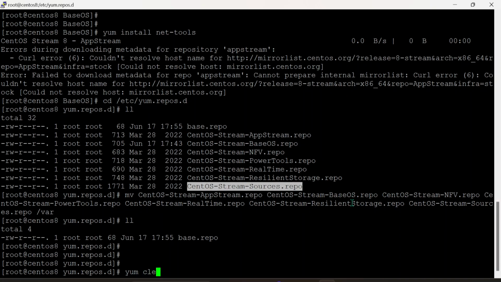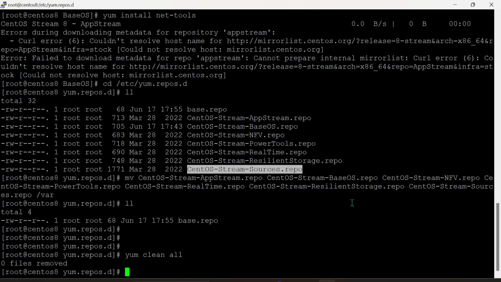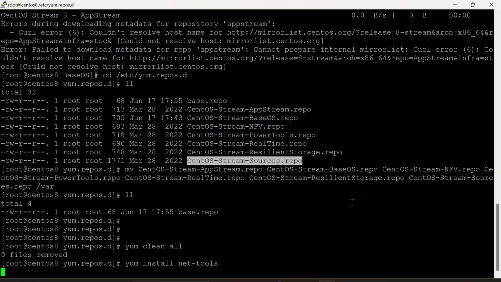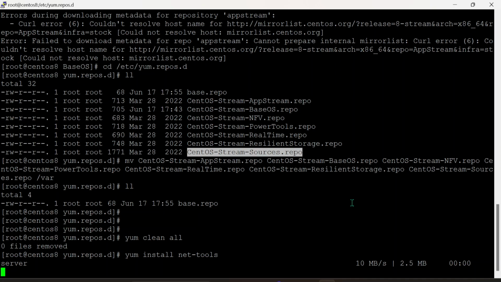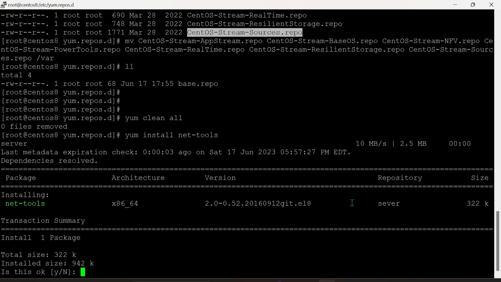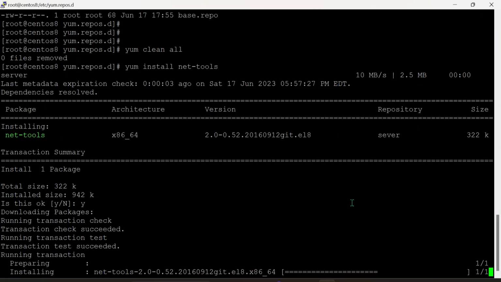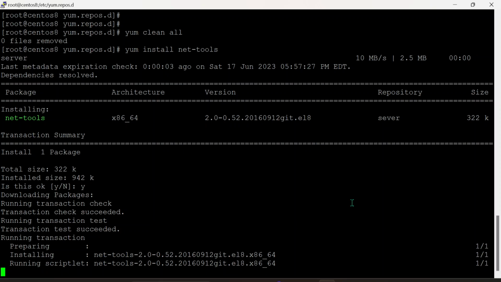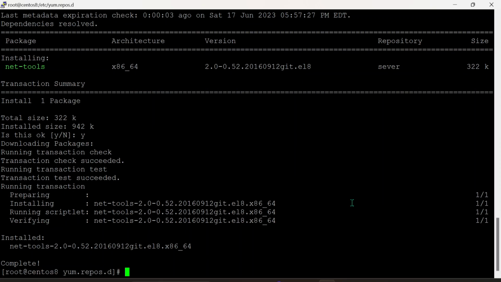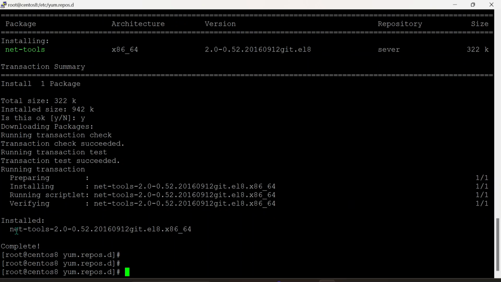Let us clean it, and we will try to install the net-tools package. Yes, it is installing. I'm just giving yes. Yes, it is installed. So the net-tools package is installed, and it is complete.